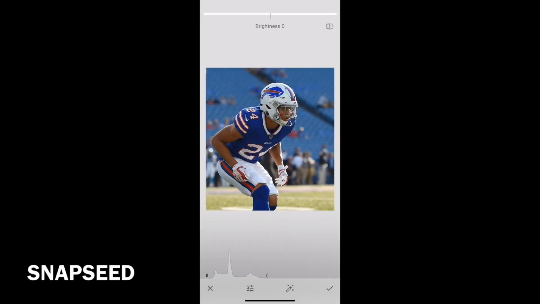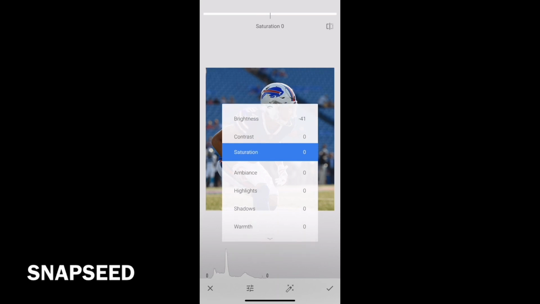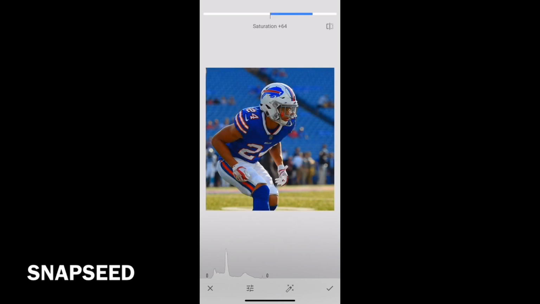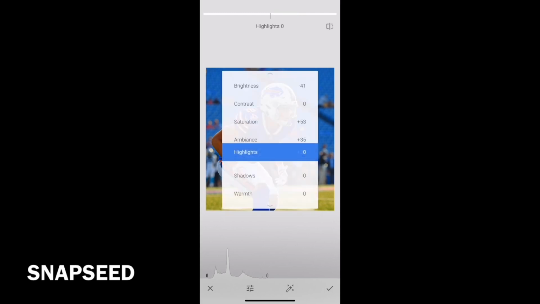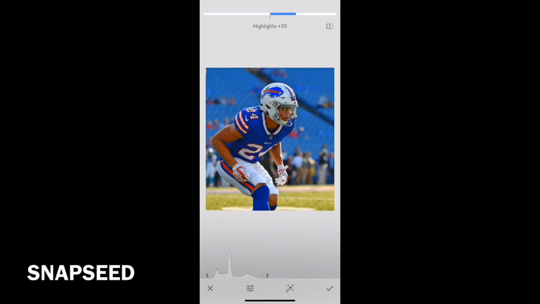So right out the get-go you got brightness. It depends the lighting of the photo, obviously. I usually like to turn my brightness down. Contrast, we're not gonna touch. Saturation, gonna bring up a little bit, make those colors pop. Ambience, we're gonna bring up a tiny bit. Highlights, we're gonna bring up. It makes those whites really pop. The next is shadows. We're gonna bring that up and kind of gives the shadows more light. Warmth, we're not touching. So that's about it on that.